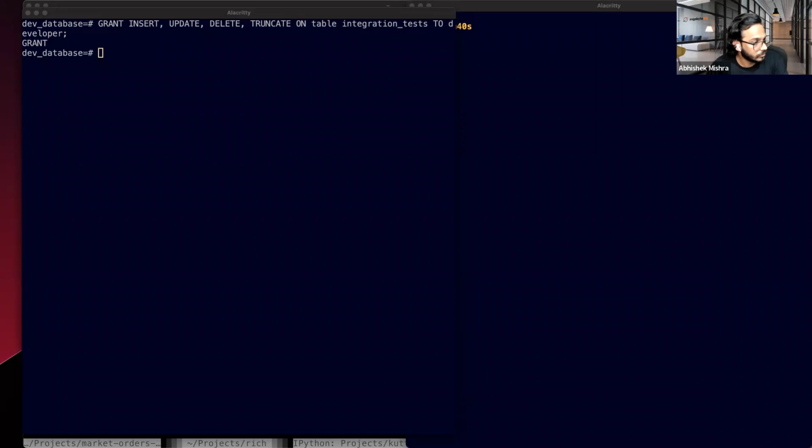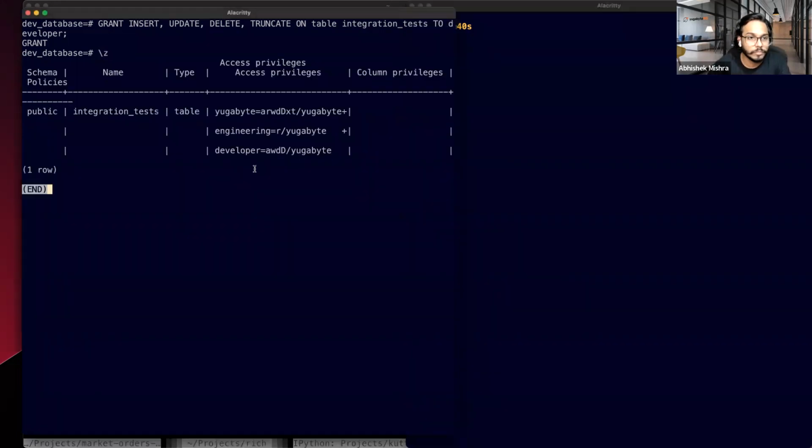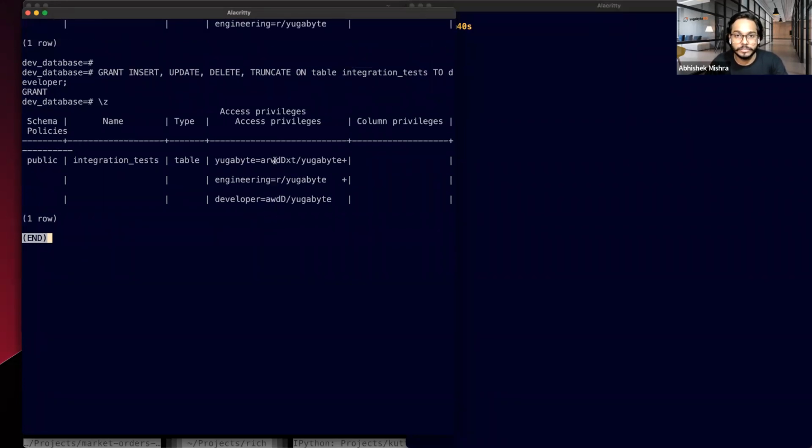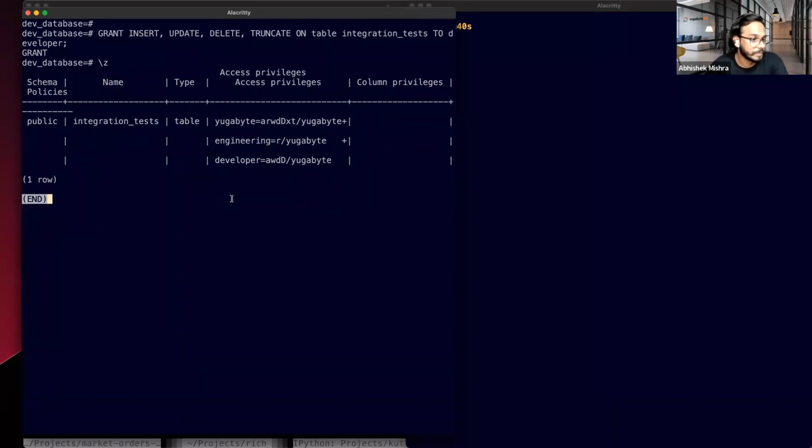And if you see it again, now developer has, since we updated, we granted insert, update, delete, and truncate. Now developer also has access to the same functionalities, the same privileges, I mean to say.